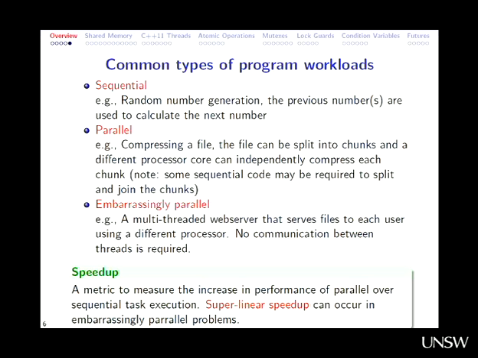Some problems are inherently sequential, for instance, random number generation. Does anyone know how a random number generator works? Anyone? Oh, nobody. I'm surprised. Okay, so when we talk about random number generation, what do we need to give a random number generator to get it started? We need to give it a seed. Does anyone know why we need to give it a seed?